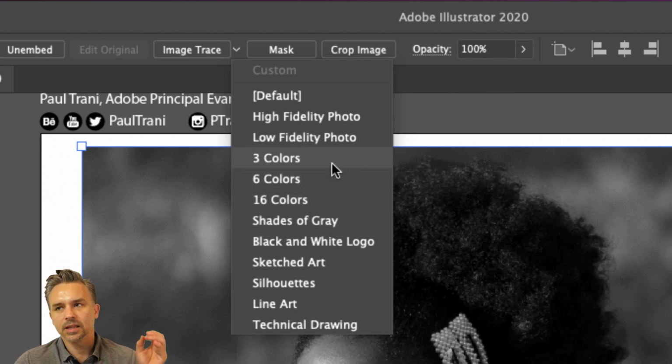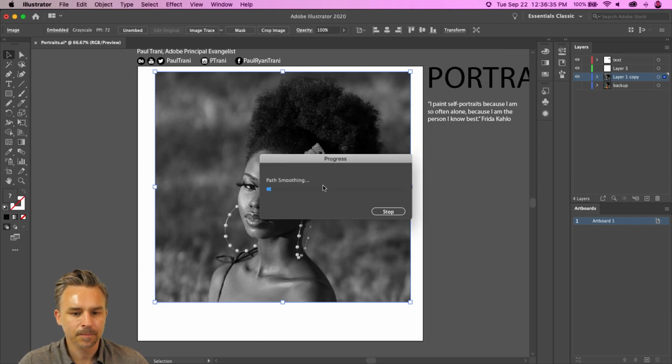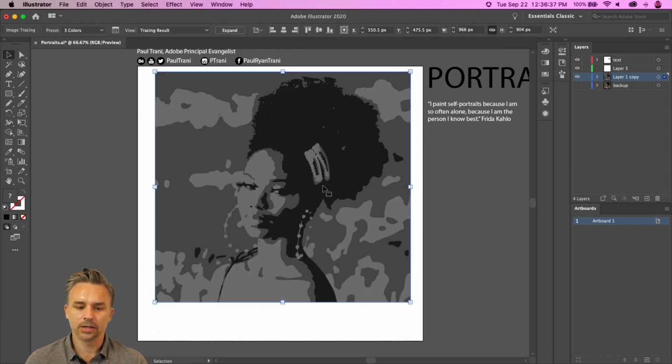But right in here, this is what I want to do. To make this the littlest amount of work possible, I go with 3 colors, right? I just want to work with 3 colors. That's it. We're going to keep this simple. Selecting 3 colors, right? It'll go through and it'll do that vectorizing. Okay, so there we are.